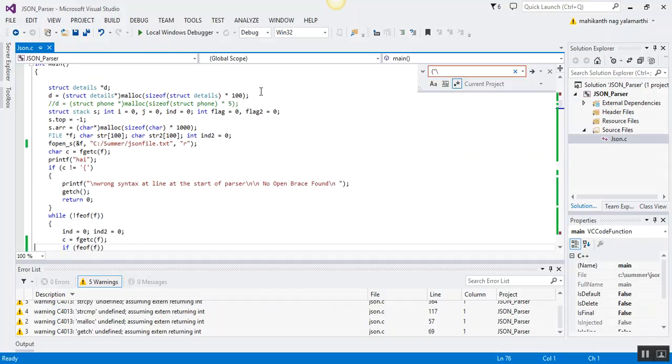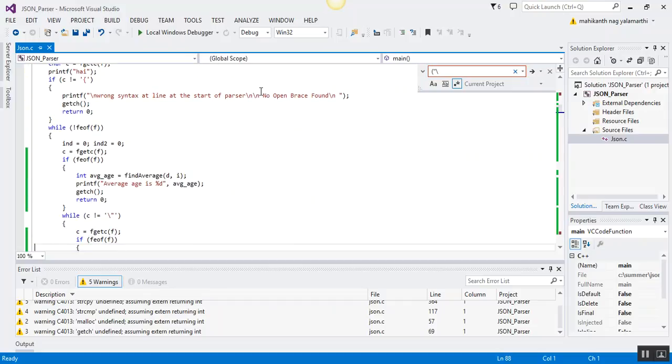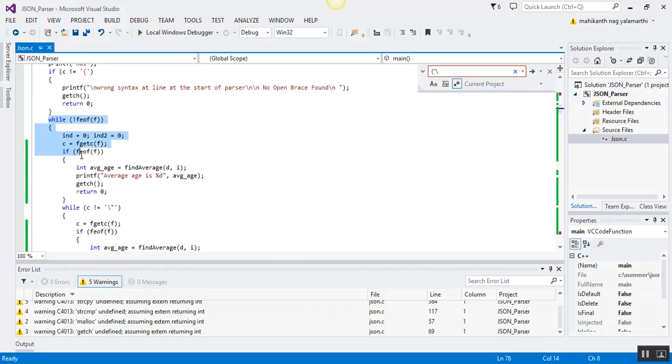I've created a memory for the structure details *d, and now I parse the whole file using this while loop. And I even have some error check conditions written here, as you can see in this line. If there's no open brace at the starting of the file, it means that there's an error.